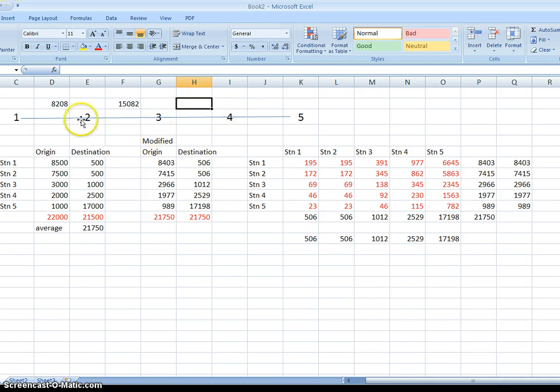And 1 to 4, 1 to 5. And 1 to 4, and 1 to 5. So we can sum this one, 3 to 4, this one, and this one, and this one.